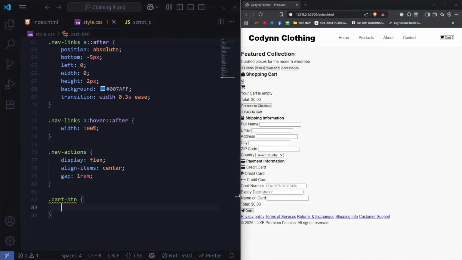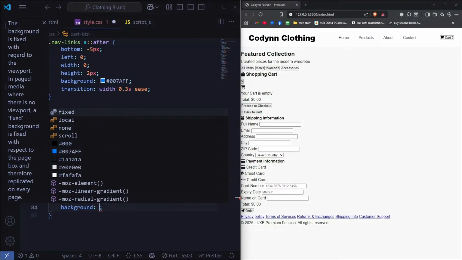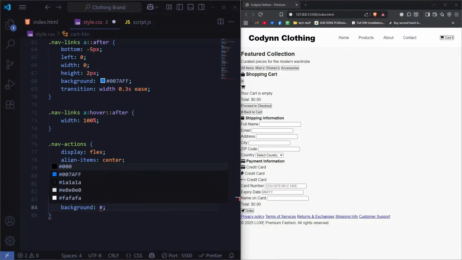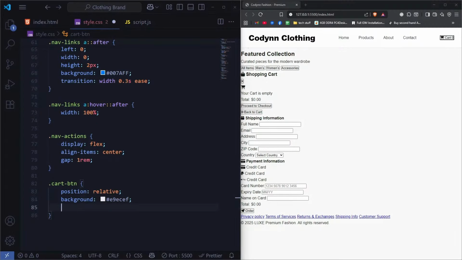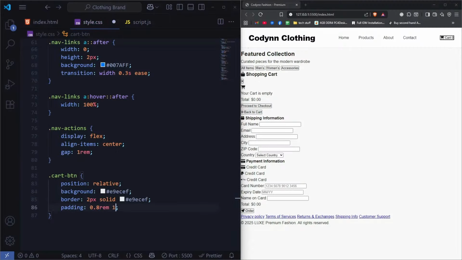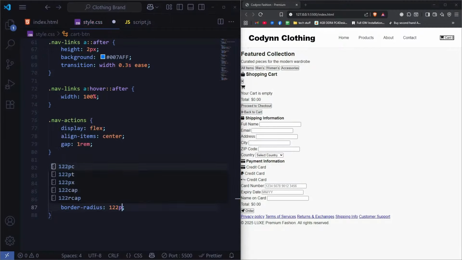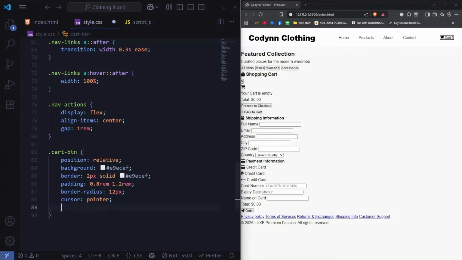So what I'm going to do here is set the position to relative. And here I'm going to set the background to E9, EC, EF. And also do border 2 pixels solid E9, EC, EF. And also do padding, I'm going to put it to 0.8 rem, 1.2 rem. Also do border radius set to 12 pixels, and also do cursor set to pointer.